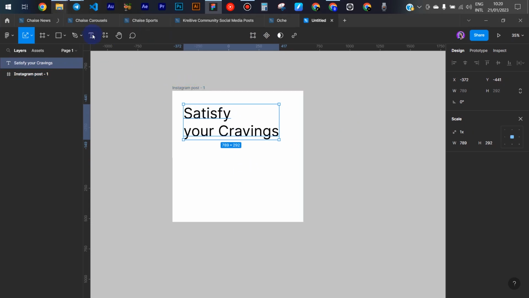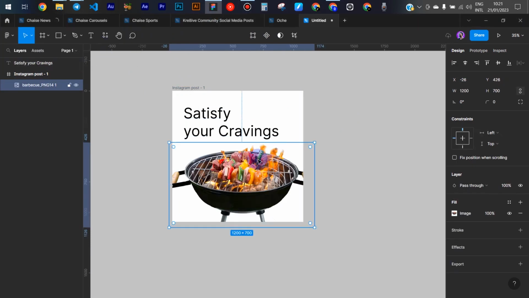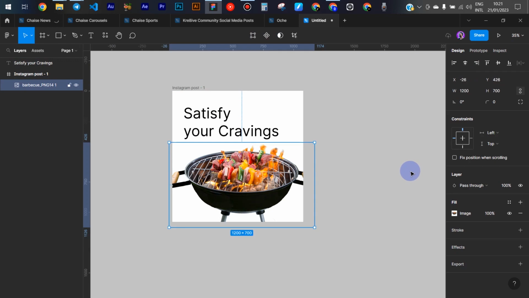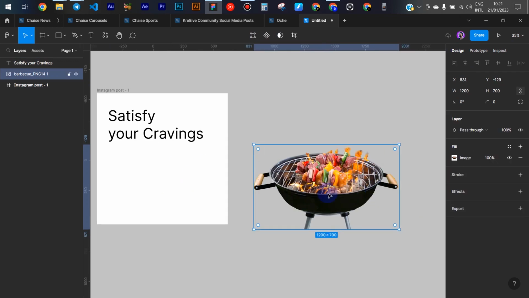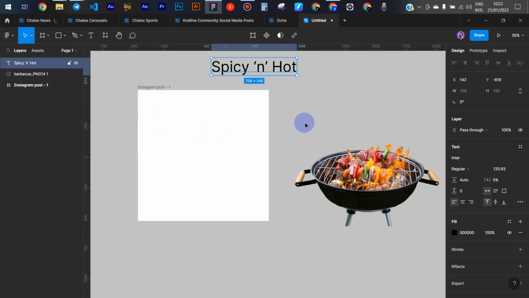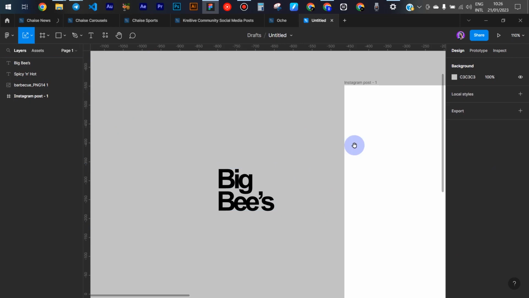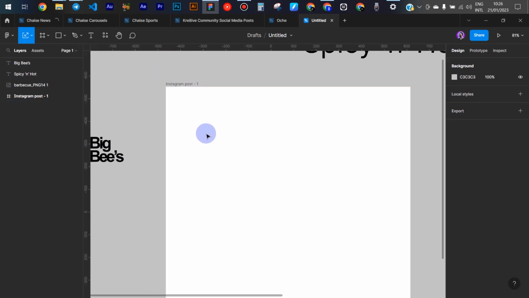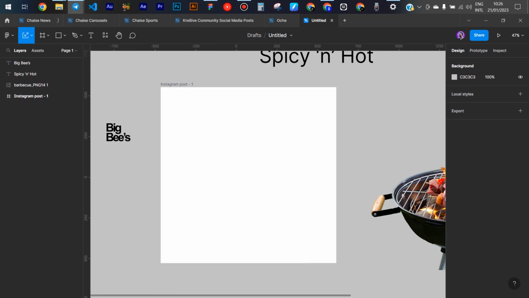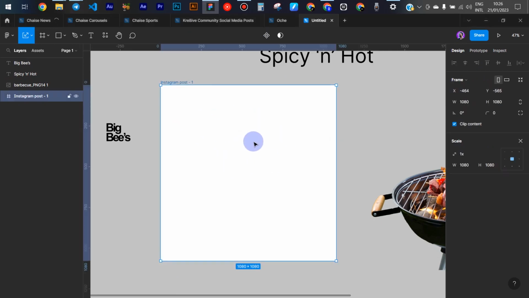Now let me get some resources I can use to design. It's already in PNG, of course. I want to save time in the video, so I'm already working with a PNG image. So this is it. This is a barbecue. I'm going to change the copy of this. So let's bring this type text outside. Now the first thing we want to work on is our background. So now we are going to create a background for this. I have an idea of how we can make this design look very nice.